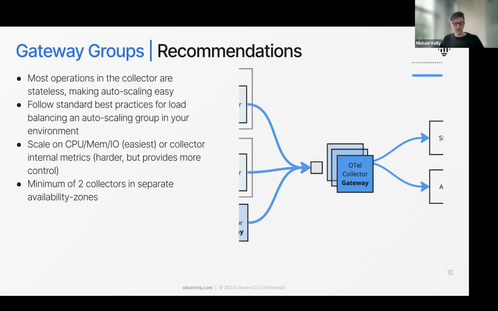Again, more focused on best practices, have a minimum of 2 collectors. Ideally, you have 3 in separate availability zones or separate data centers, but in a close location. That's really the ideal to start with, and then you scale from there. Having 2 or 3 collectors in separate availability zones gives you really strong high availability and resiliency to failure.